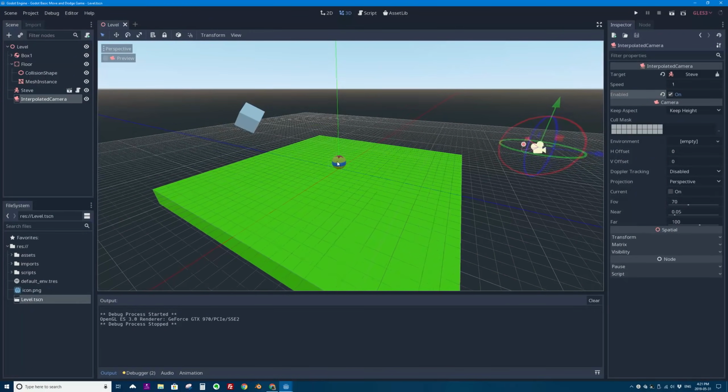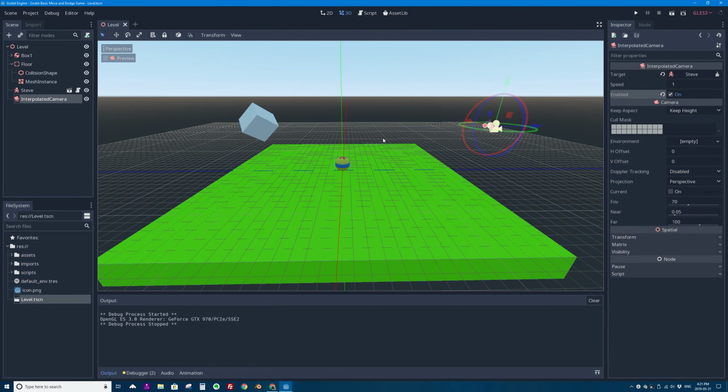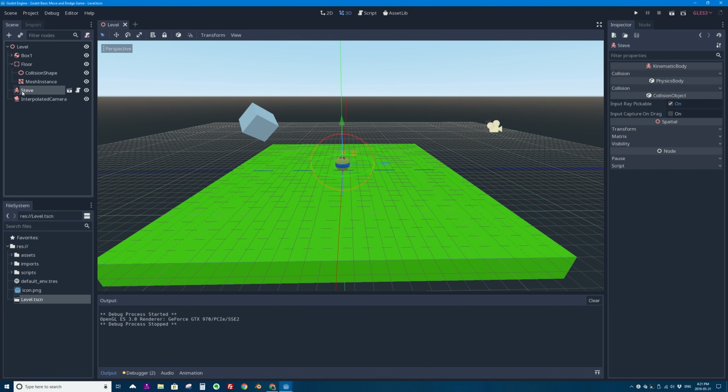We actually want to make a secret invisible object behind the ball, or above and behind the ball, that the camera will go to, and that secret hidden object is going to be rotated a little bit, pointing downwards at the ball, and that secret hidden object will be a child of the ball, and it will be the camera's new target. So if I select Steve, I'm going to add that secret invisible object.